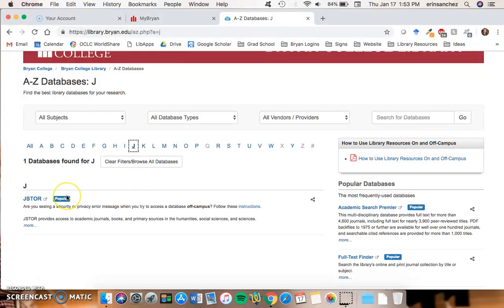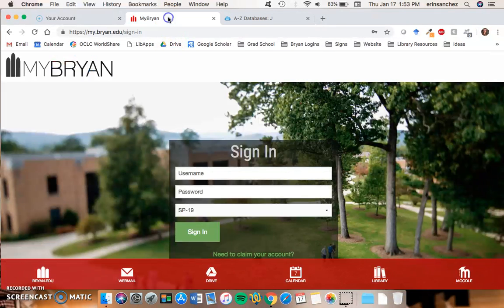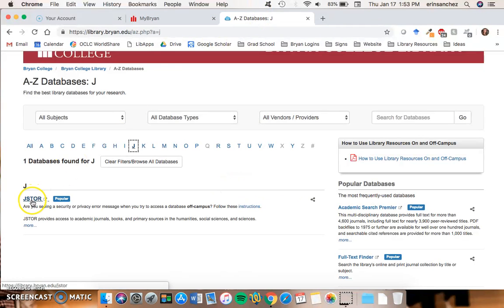So, if you are off campus, once you click on a database, so JSTOR for instance, you will see a login screen that is very similar to this My Bryan login screen. And this is the same username and password that you will use to get into your Bryan email and your Moodle account. So once you've logged in here, it will take you straight to the database that you clicked on.